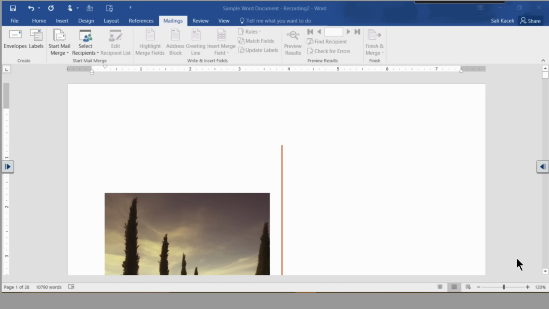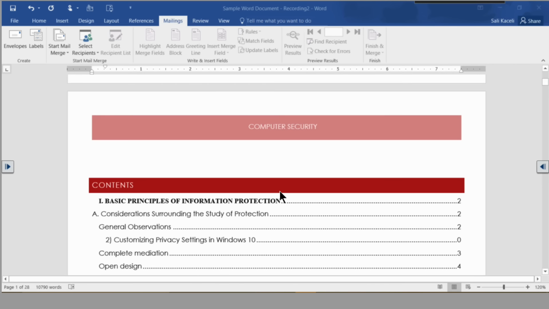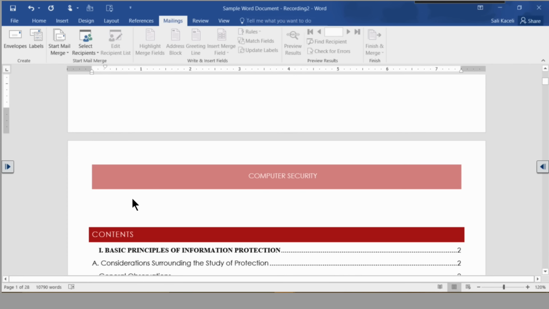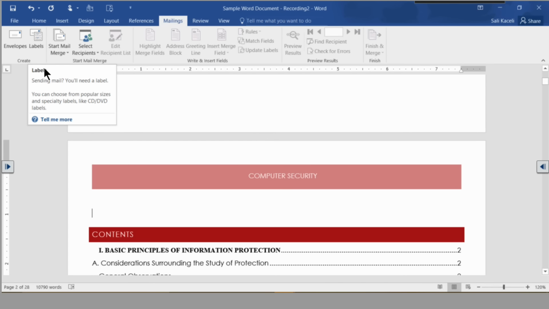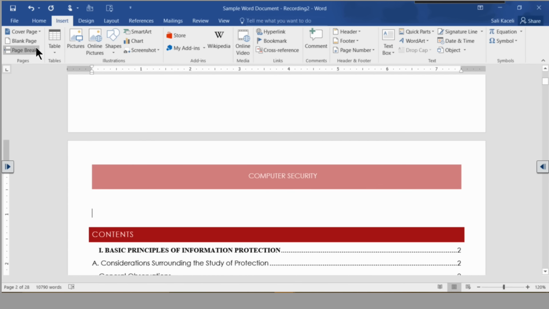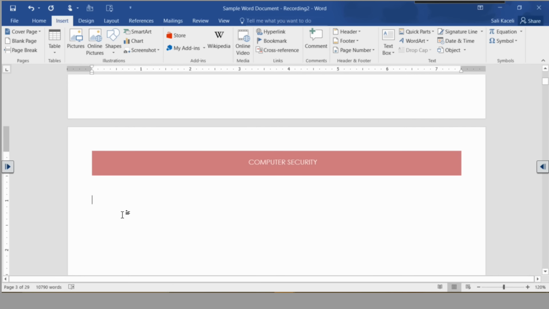In this session, I'm going to demonstrate how to perform a mail merge in Microsoft Word. So let's say I have this long document here, and I want to do a mail merge and send this to individuals. For now, I'm going to create a new page here. I'm going to go under Insert and insert a page break, just so that I have a blank page to start with.